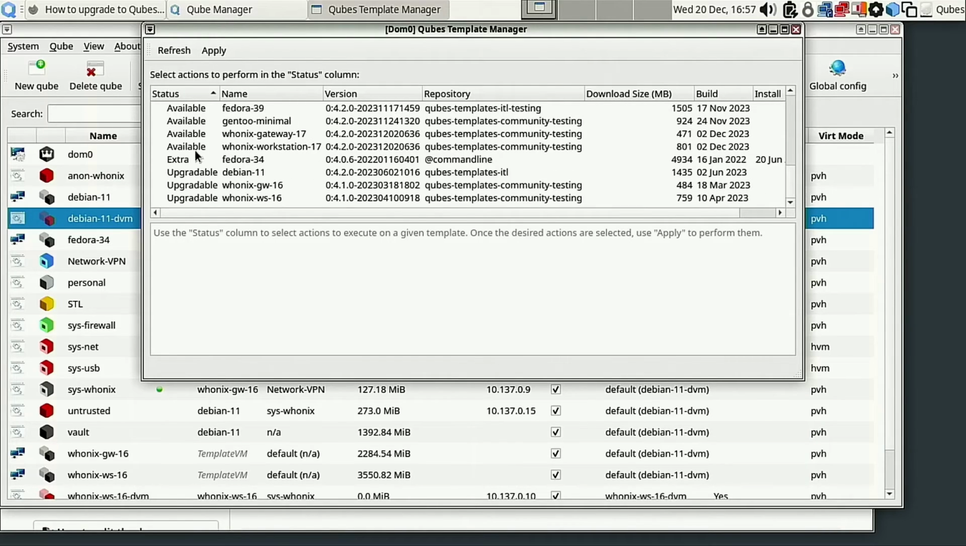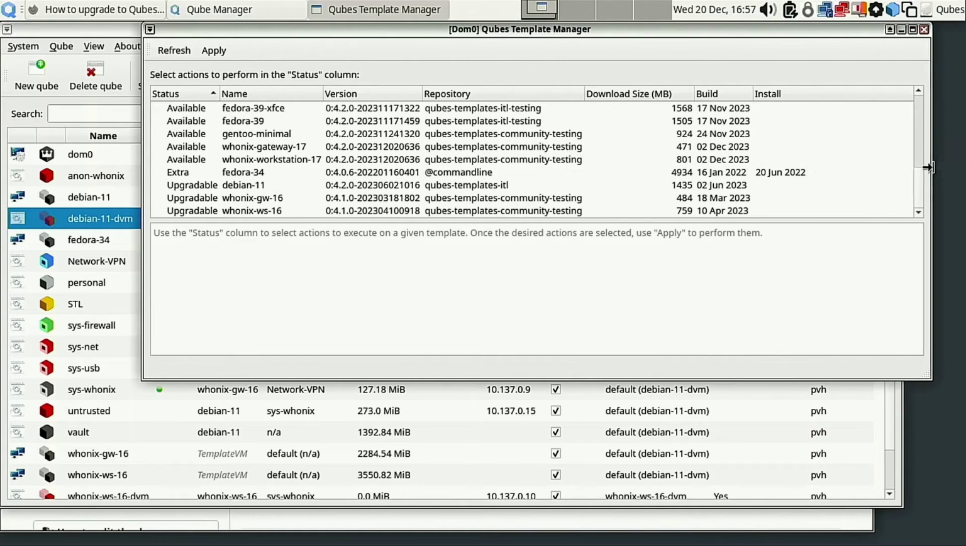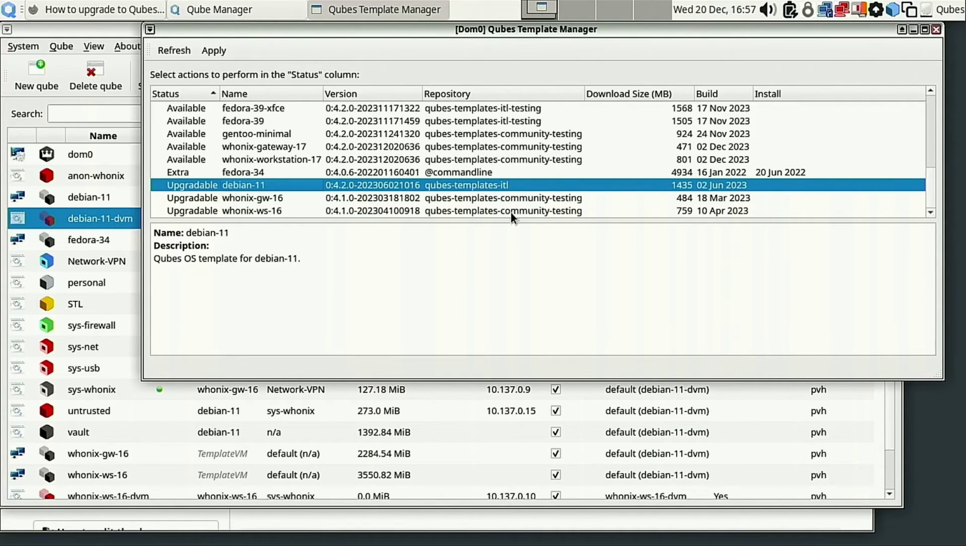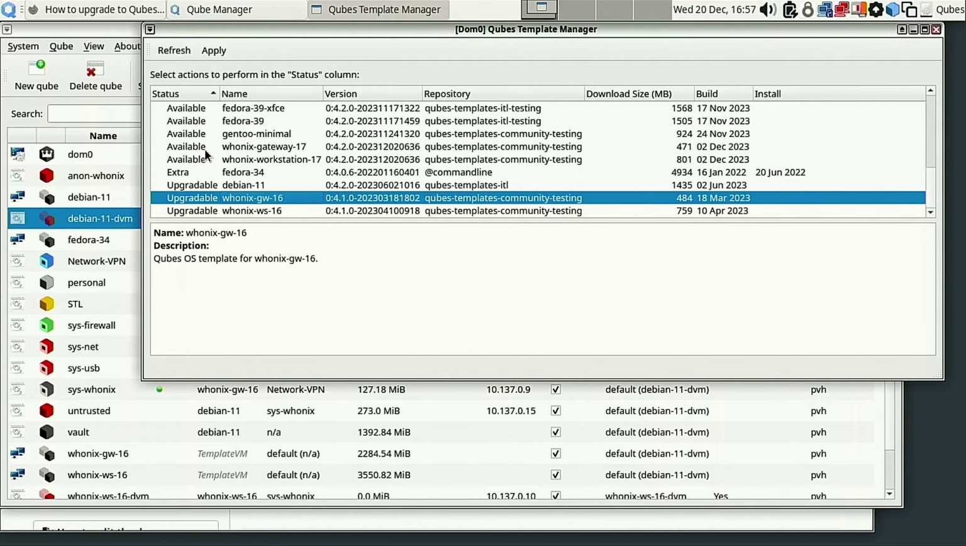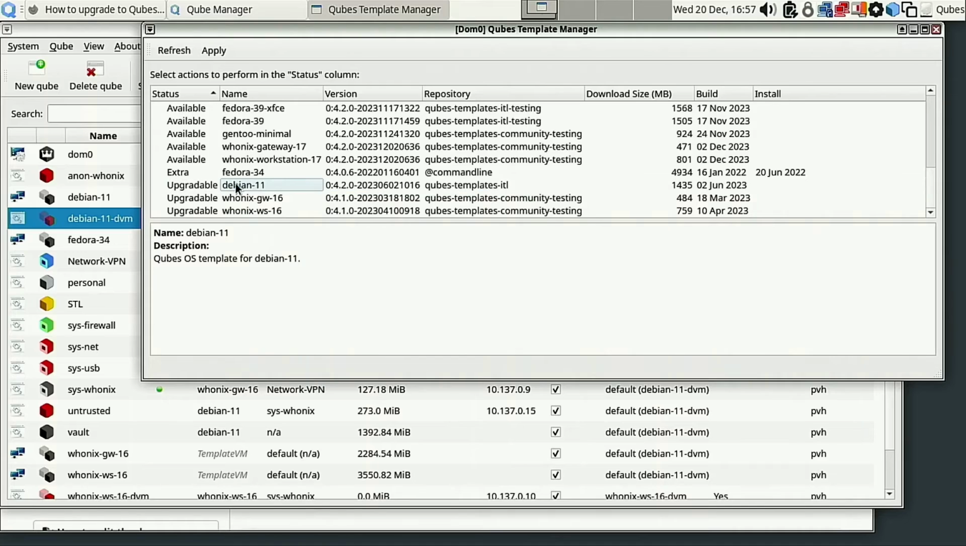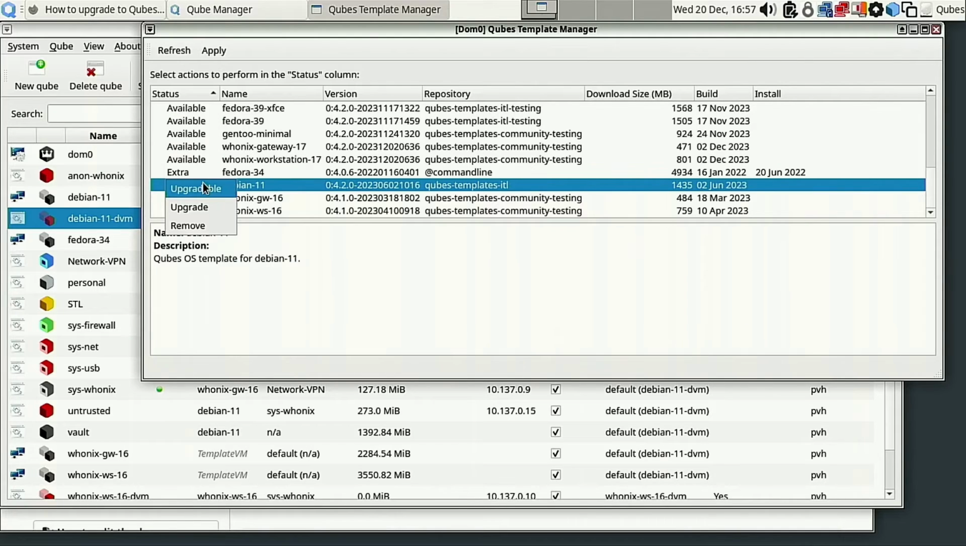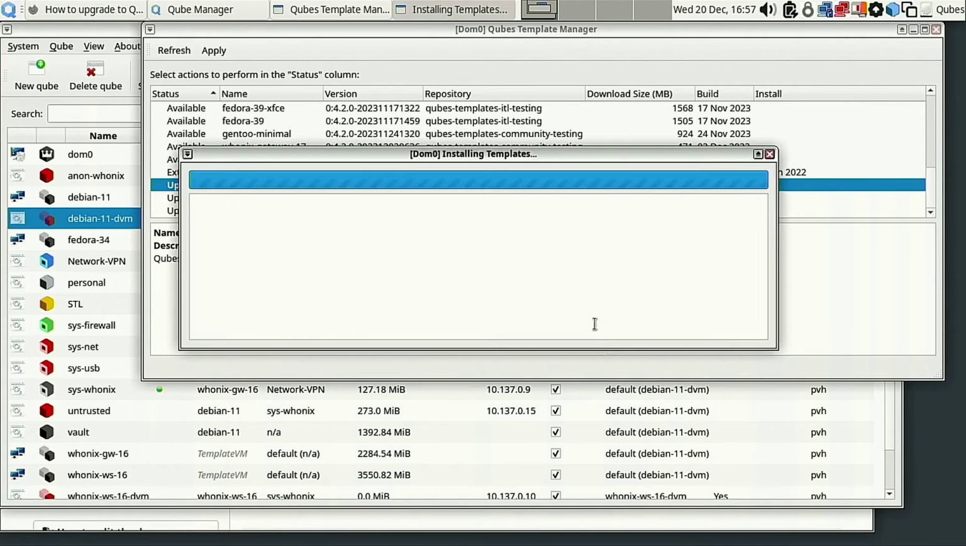And here's Fedora 34, which is giving us when the build is. You'll see that the last build was in January. Here's upgradable Debian 11, and here's upgradable Whonix. So these ones here are apparently upgradable, and I'll have to see exactly how I can do that. Let's see, can I upgrade that? Let's apply that and see what happens.